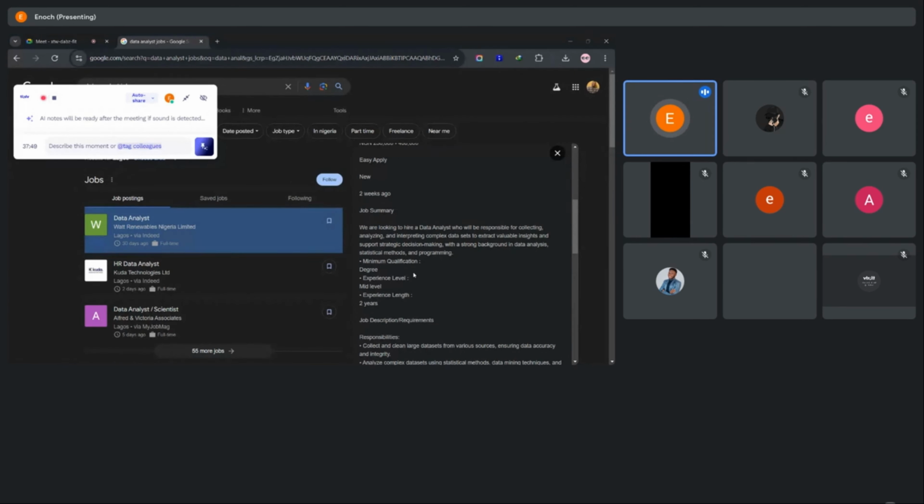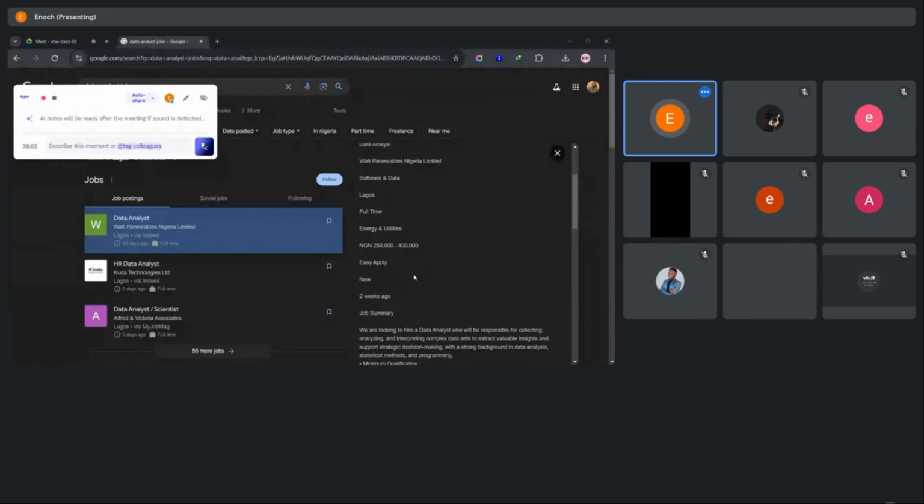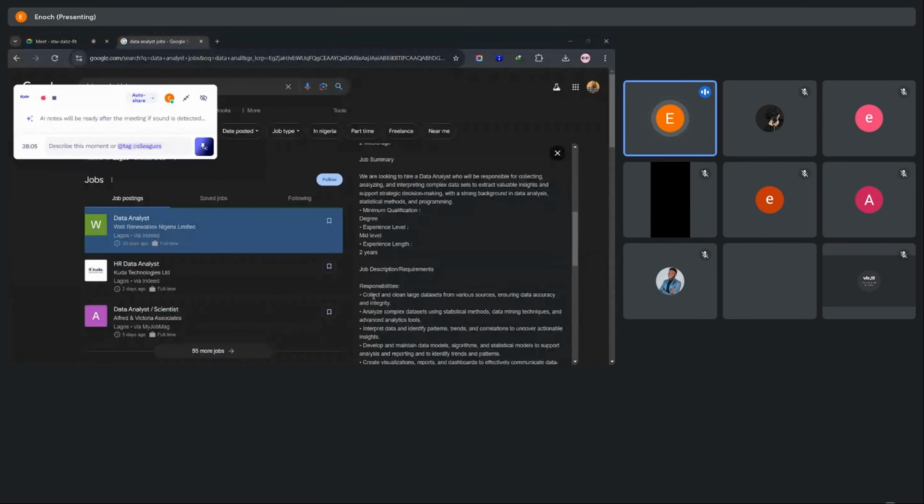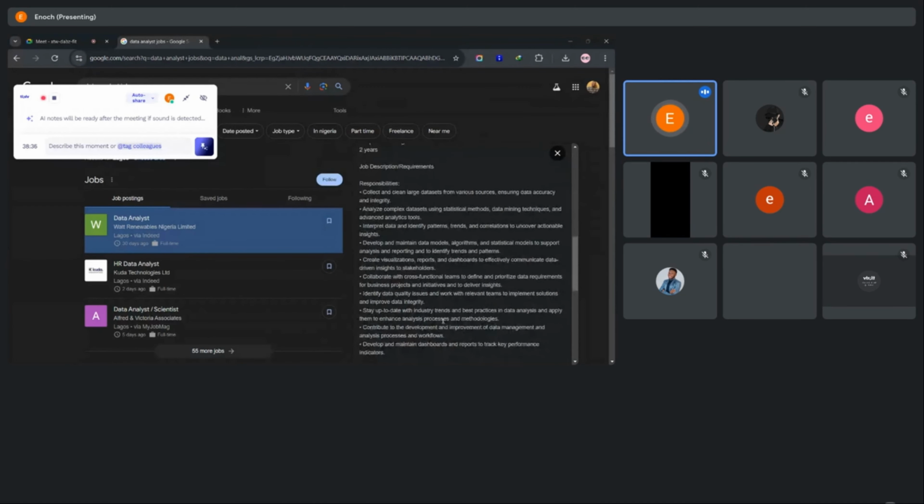So now let's look at the requirements, because if you don't have these requirements, obviously you can't get the job. They said collect and clean large data sets from various sources, ensuring data accuracy and integrity, right? You can see we've talked about it already. We've talked about the responsibility of a data analyst. You must be able to collect and clean data sets, right? Majorly when you're collecting data sets, it's from different databases, right? They said analyze complex data sets using statistical methods, data mining techniques, and advanced analytics tools, right? So let's look at if they ask for any advanced analytics tool here.